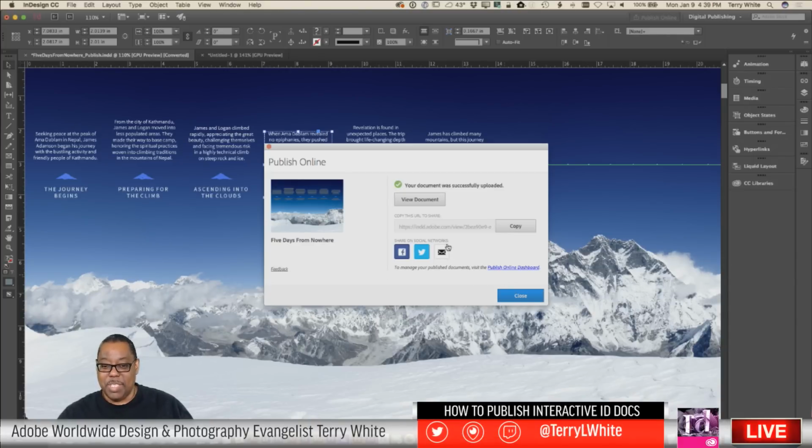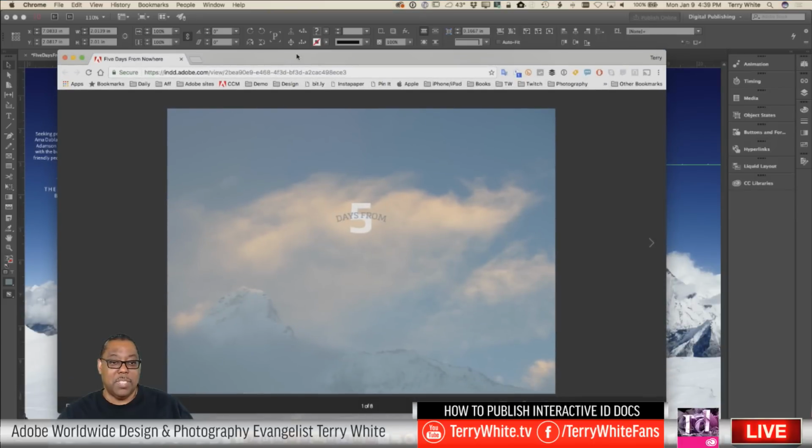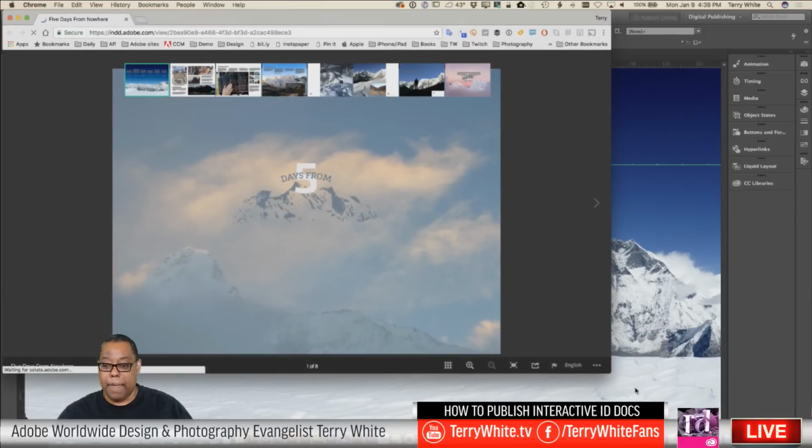All right, so now my document's been uploaded. It's ready to go. Here's the custom URL to my specific document that I can always come back and get. I can view the document online, and of course I can tweet it out, share it on Facebook, or email the link to anyone. So if I say view the document, it brings it up in my other browser, of course.